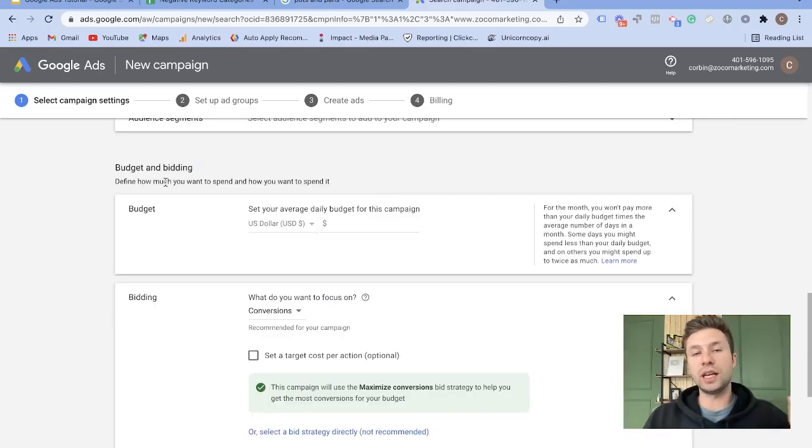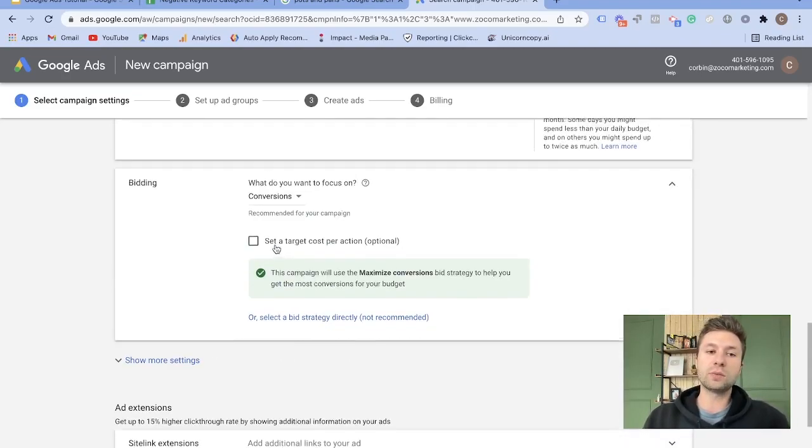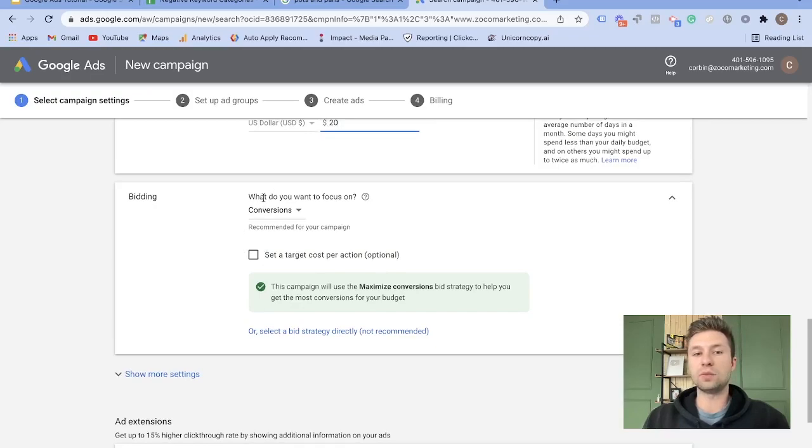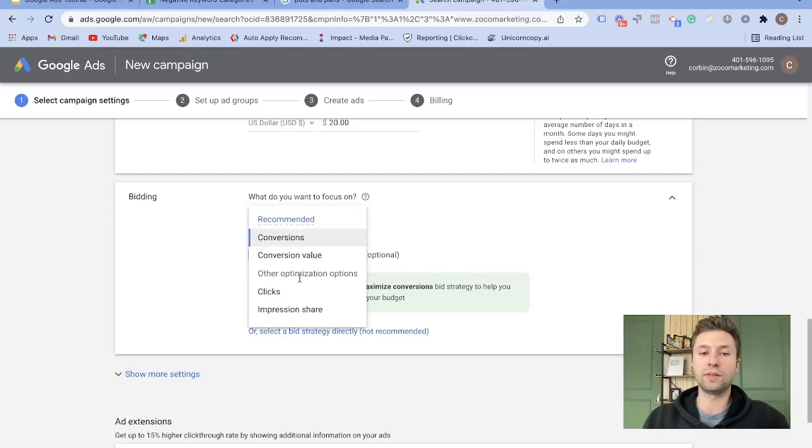Next, we have our budget and bidding, and this is a very important section for Google that I want to make sure that everybody understands. Here's where you can set a daily budget for your campaign. For this one, we're just going to set this at $20 a day. As an example, you can obviously go through and customize this depending on how much you want to spend. And then next is what we have is bidding, and this is what we want to focus on is conversions, or you can optimize all sorts of different things.